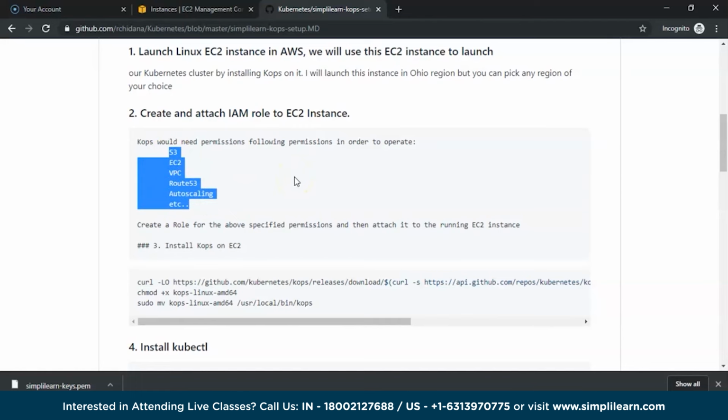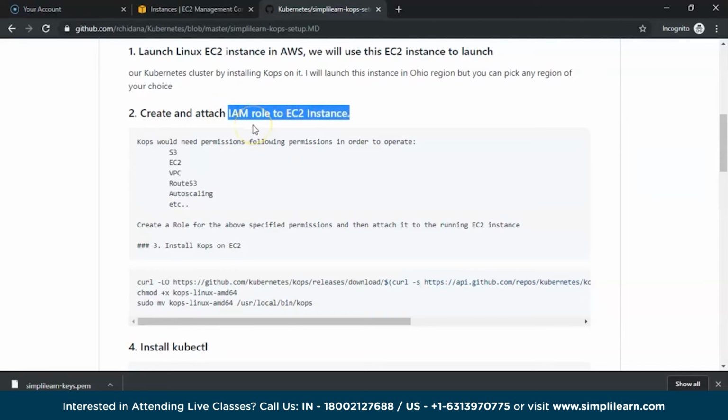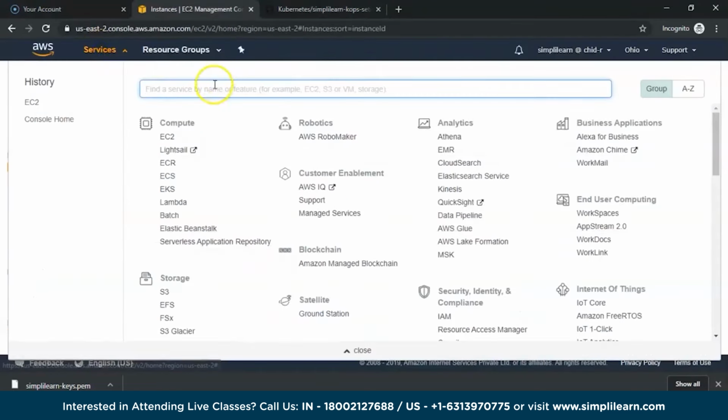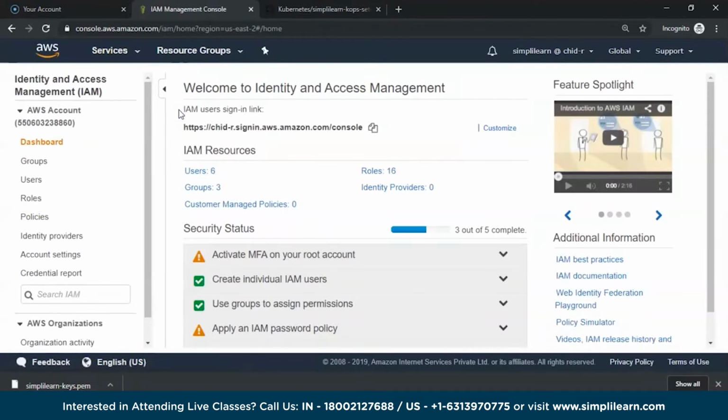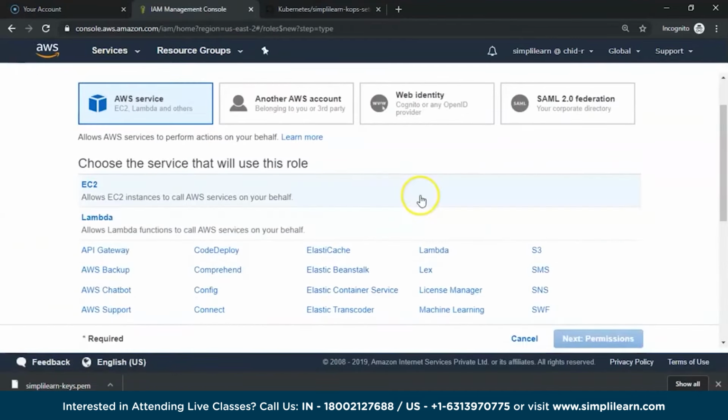So I would need my EC2 instance to have all these sort of permissions for my server. So what I would do is I will go and create a role in the AWS IAM, and I will attach this IAM role to my EC2 instance. Alright, so let me go to my IAM, which is nothing but the identity and access management. I will create a role called possibly KOPS role. I will create a role. This role will be used by my EC2. So I'm going to click on EC2. I will say next permissions.